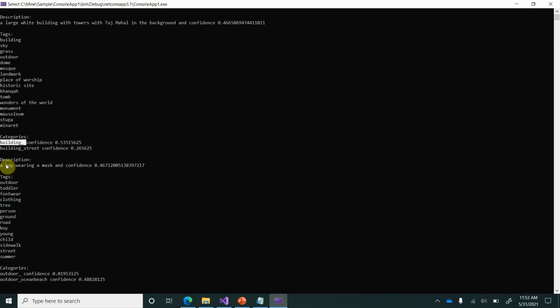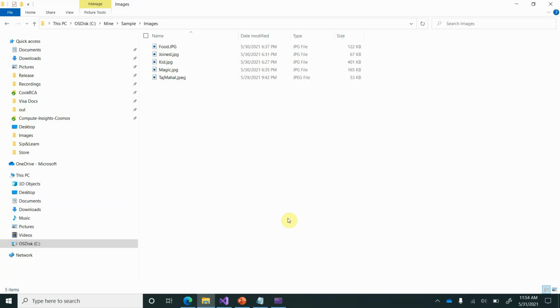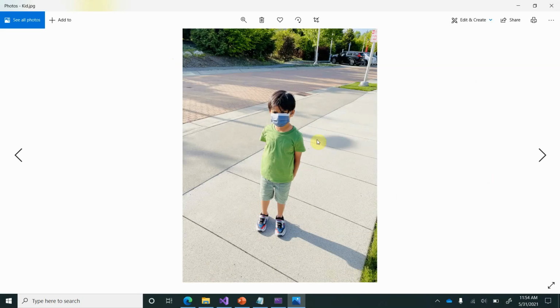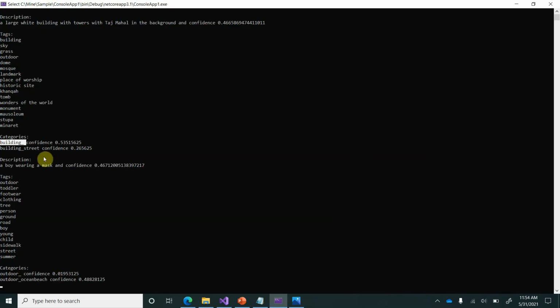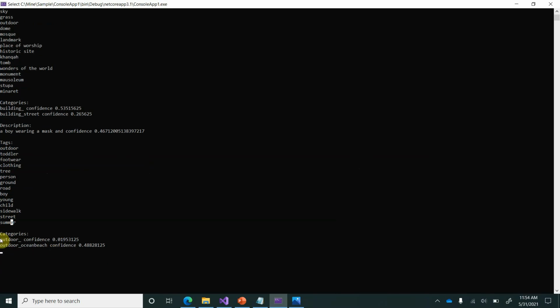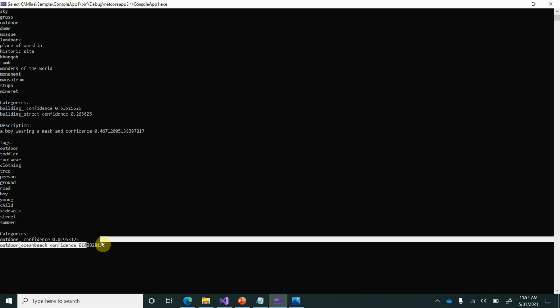Now the next image which we took was a boy with a mask, so I can quickly show you. This is the image where a boy is standing. Actually, he is my son. He is standing wearing a mask, and there are trees, and it's a nice beautiful view. For that it says the description is a boy wearing a mask, with this confidence level. And these are the tags: outdoor, toddler, footwear, tree, person, sidewalk, summer. And these are the various categories. It is outdoor, and as per it, he's standing somewhere near the ocean or the beach. So here the confidence score is a bit higher.